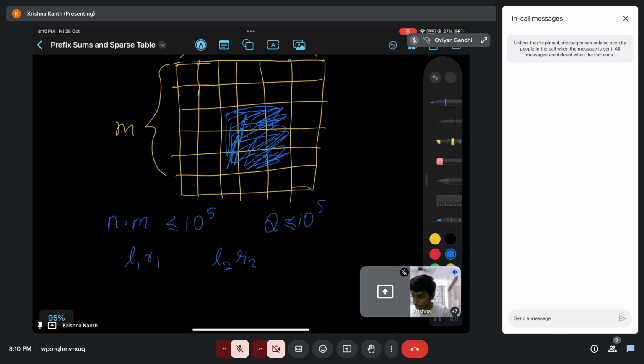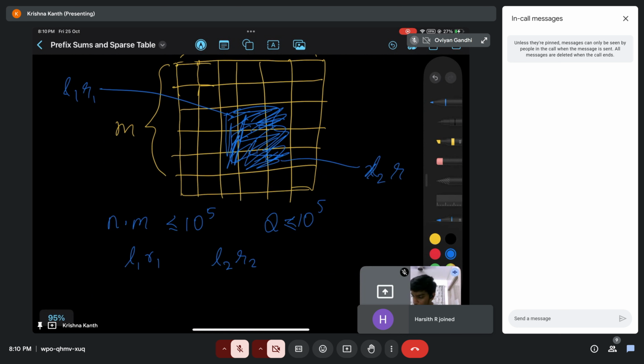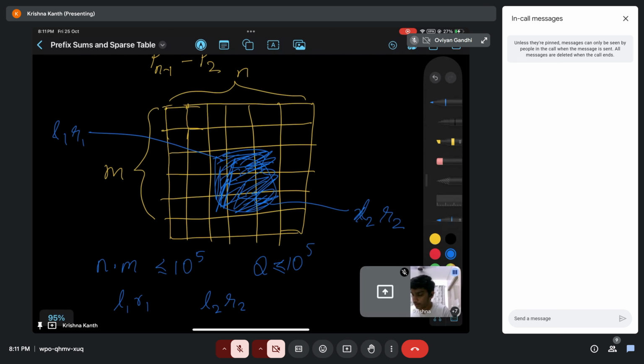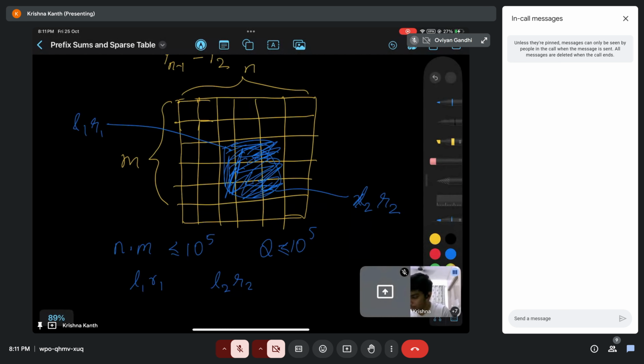In this case this cell would be L1 R1, or you can also take x1 y1, it's the same thing, and this would be L2 R2. So you want to find the sum of all the elements in this subrectangle. And we can also do the same procedure, except the way you would actually do the queries is slightly different.